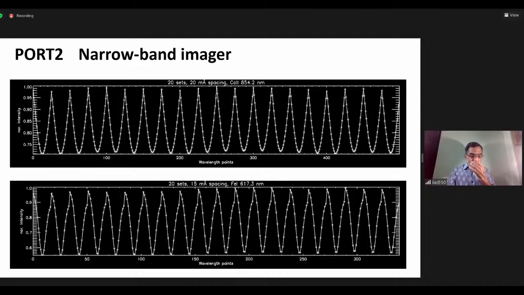Simultaneous means we may not be able to apply the exact voltages. For example, when we take calcium and iron images, the FPs need slightly different voltages. So what we do is compute the voltages required for FP1 and FP2 for calcium and iron, then we sort the voltages and start taking the images in a sorted voltage mode.